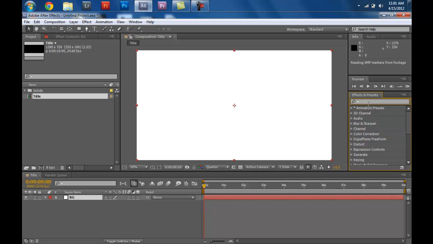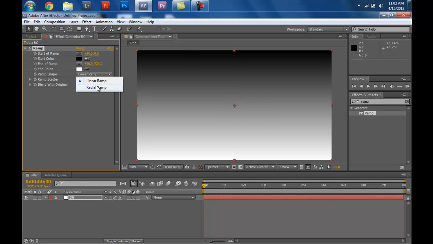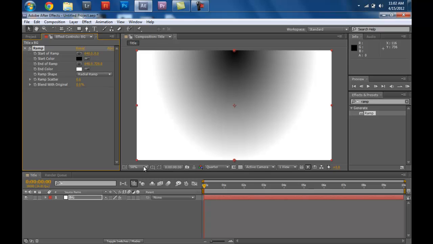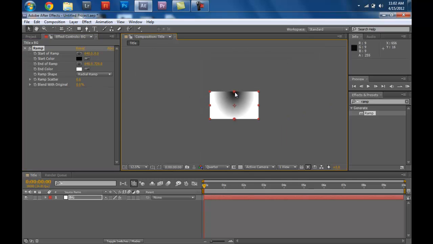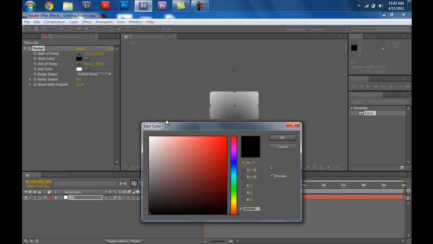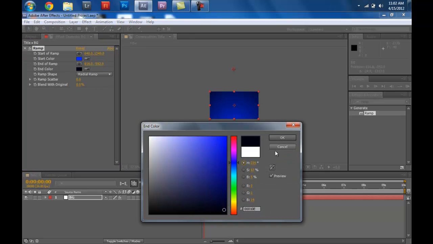Now go to effects and type ramp, and click and drag it over here or over here. I prefer it to be dragged onto the timeline. We're going to use radial ramp. Move out a bit. Take this pointer down and take this one up. Create a nice smooth gradient. Maybe something like that.